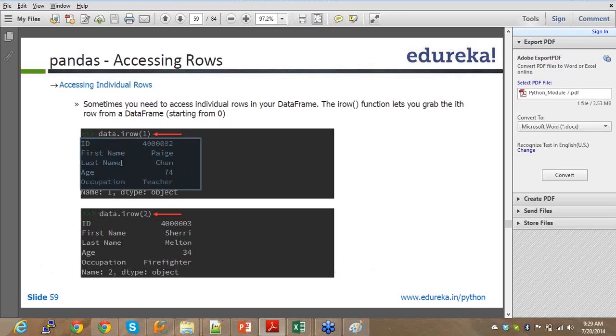So if you do 1, you get this. If you do 2, you get the second row, and so on and so forth. The ID is 402, 443, 403, and then so on and so forth. Right? If you do 3, you get the third record, and so on. It's very good for analysis.